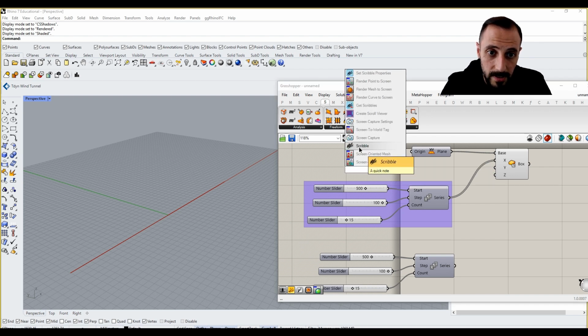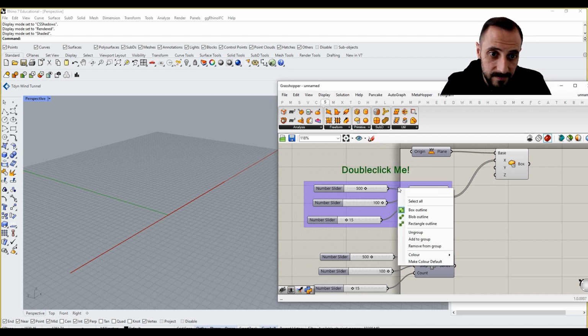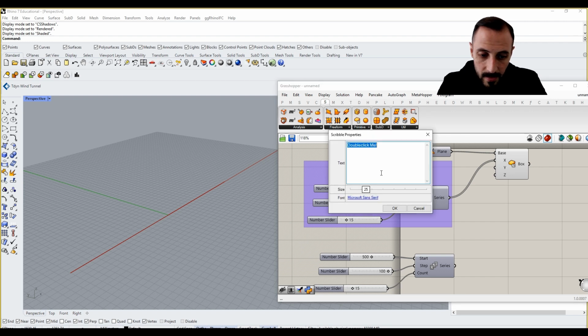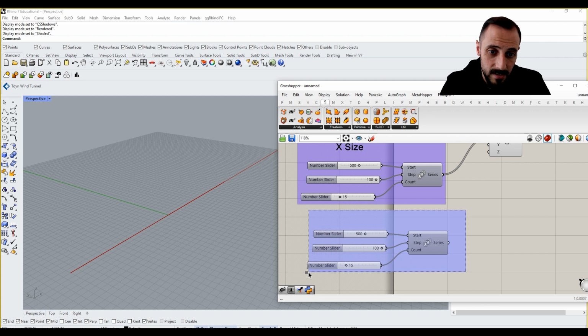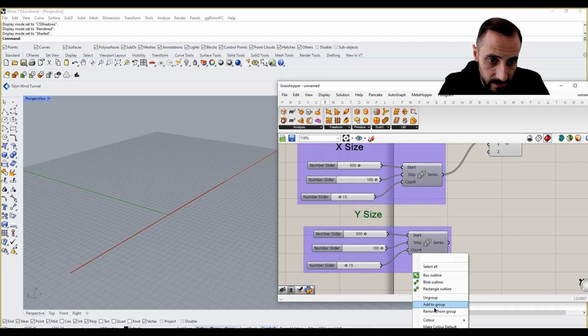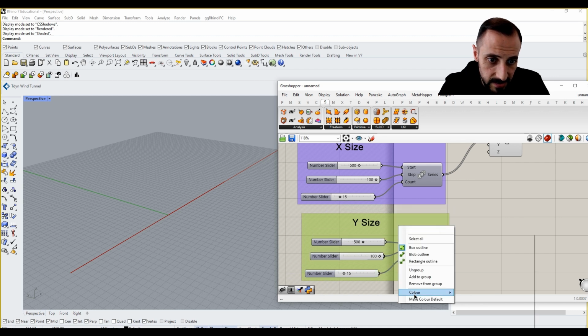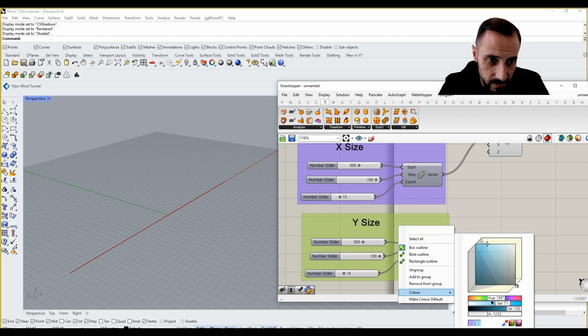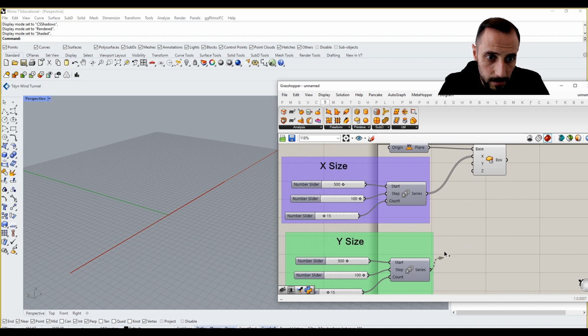So if I copy this and paste it, but let's group this and then say with a scribble, X size, maybe. Control G, pull out a scribble again, Y size, and I'll do the same with the Z size as well. Add this to the group, color this with, I'm not sure, green. Okay, put this in as well.